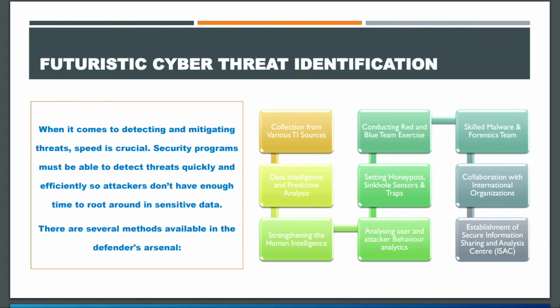Conducting red and blue team exercises. Generally we see the hacking part. In hacking, generally what we do is use some sort of Linux, Kali or a different operating system to perform an attack, or to do hacking, or to safeguard ourselves as well.